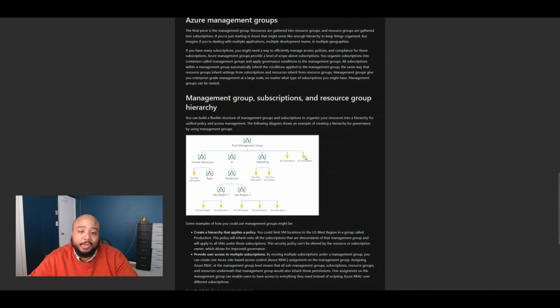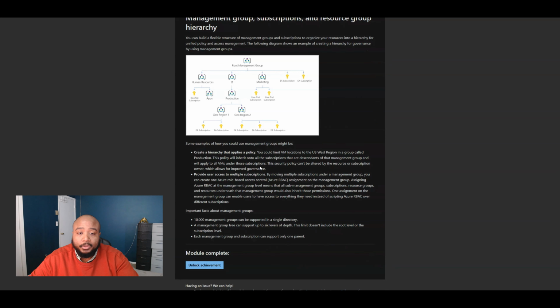Some examples of how you can use management groups might be to create a hierarchy that applies a policy. So you could limit VM locations to the US West region in a group called production. This policy will inherit onto all of the subscriptions that are descendants of the management group and will apply to all VMs under those subscriptions. This security policy can't be altered by the resource or subscription owner, which allows for improved governance.